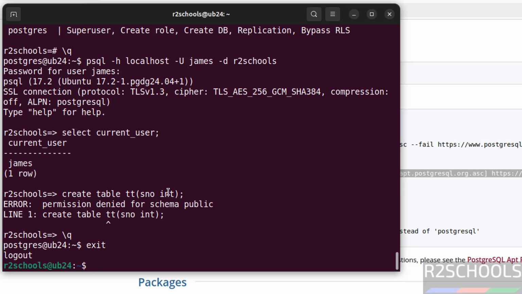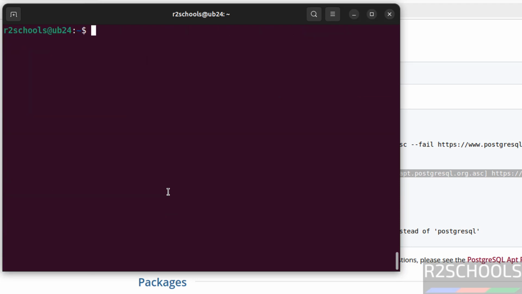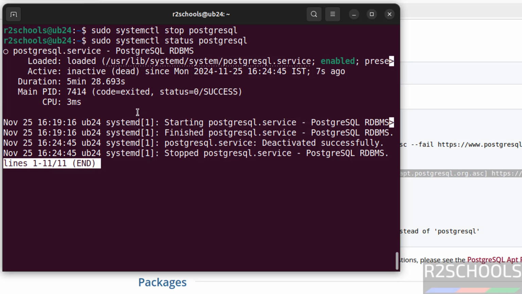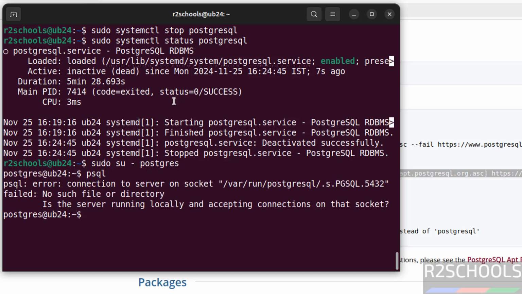Now we will see how to stop, start and restart PostgreSQL service on Ubuntu. Ctrl-L, sudo systemctl stop postgresql. Hit enter. Now verify status. See, PostgreSQL service is stopped. Q to quit. Now try to connect psql. See, we are unable to connect because PostgreSQL server is stopped.